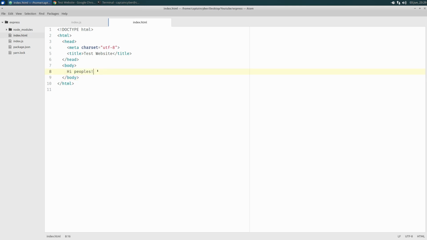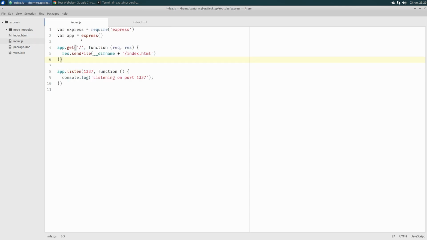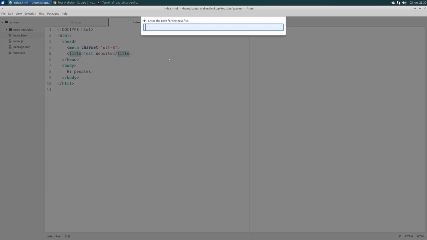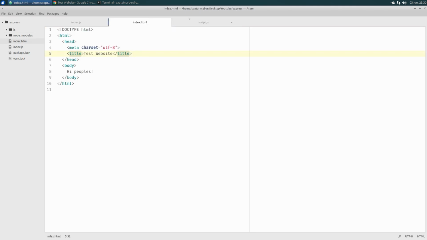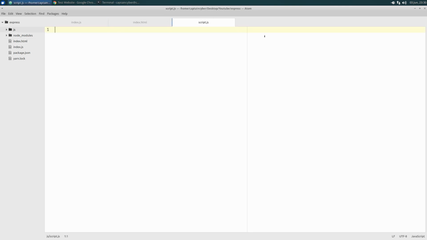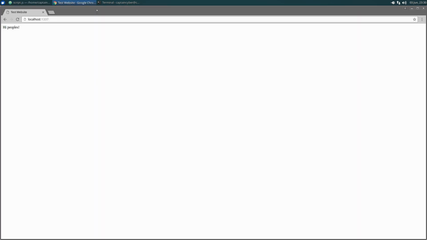Now, after running this very basic Express setup, we can create a client-side JavaScript file. I'll create a new file called js/script.js. The difference between a client-side and a server-side JavaScript file is that a server-side JavaScript file will be run on your web server, in this case your computer right here. The client-side script.js file will be run inside of a web browser, so Google Chrome. It will be run in a client, and in most cases that will be a web browser.